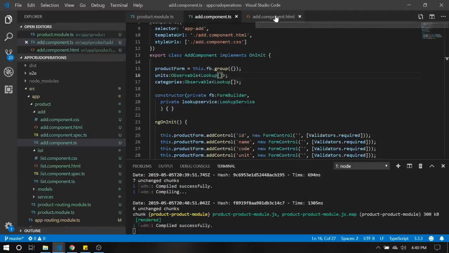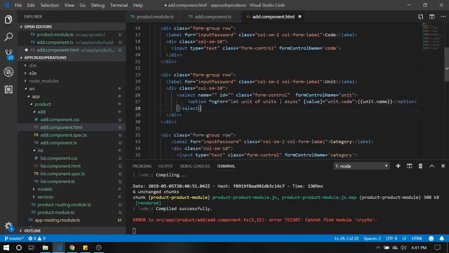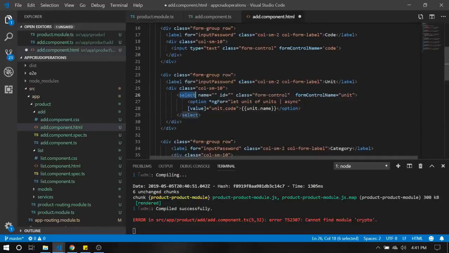Now we can modify these two types here, I mean fields here. So categories, we need to use a select box. Both category and units. So now let's bind the unit first. So I'm just changing this input with a select type that you can see here. I am using a select control and binding that to unit, and like we have bound our product in the product listing, we are using async pipe to subscribe for this units observable, I mean data from the units observable, and binding the value to unit code, and display text being the name.